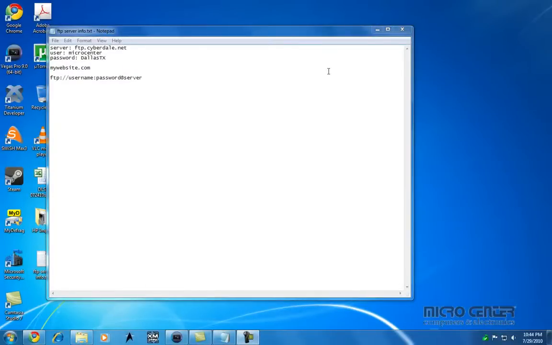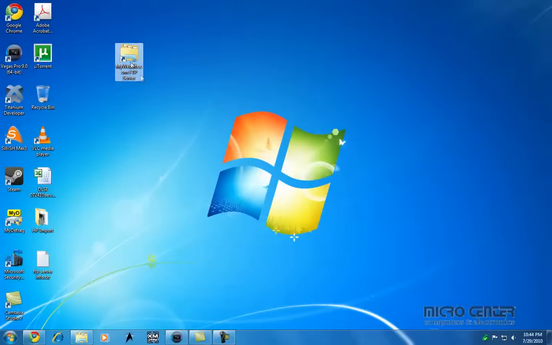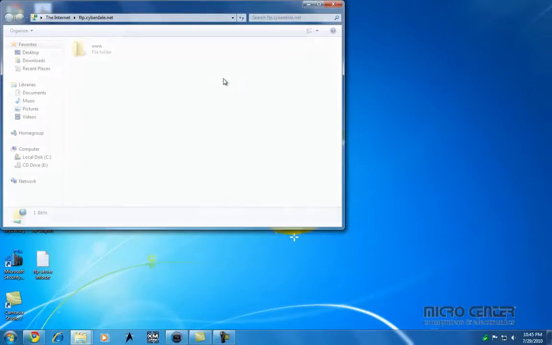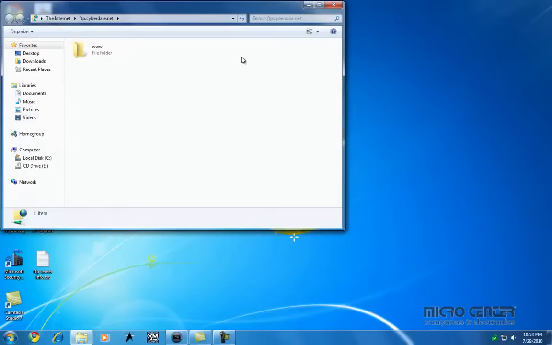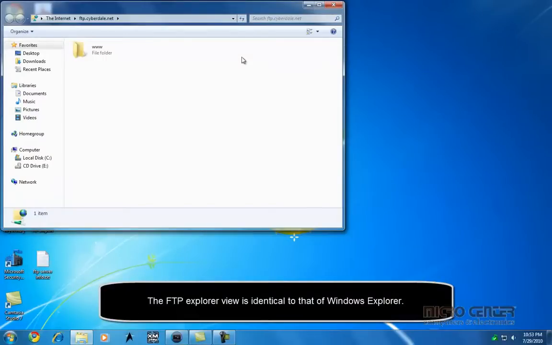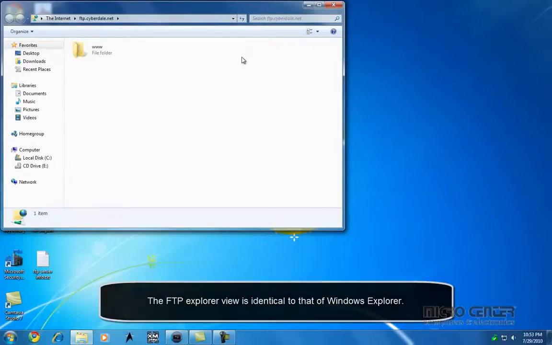Now that the shortcut is created, we are going to use it to connect to our FTP server. So there's our shortcut, and I'm just double-clicking, and if we did everything correctly, it should pop up a window. And there it is. The resulting window that has popped up will allow you to see folders and files if they are present. It's just like any other normal Windows Explorer view of a drive.